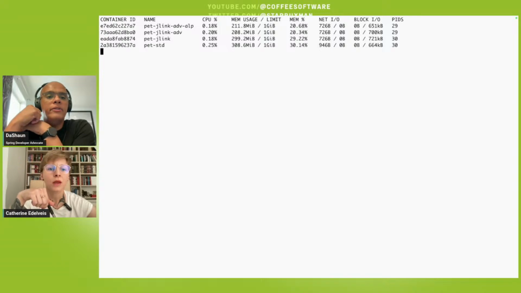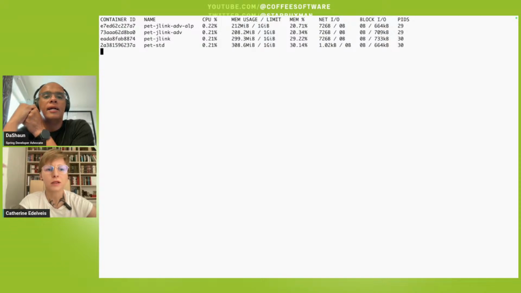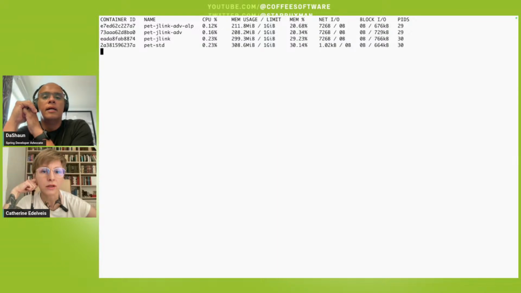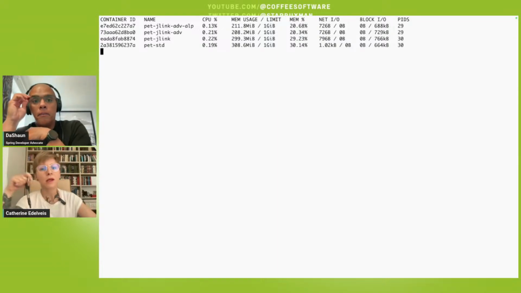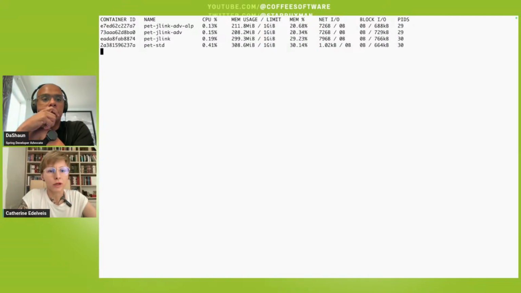The memory usage. There are spikes. Again, you can see that the J-Link Advanced, that's with client VM, and the J-Link Advanced with Alpaquita use less memory, right? We can see that clearly. About 100 megabytes less, which is great. I think that's important.